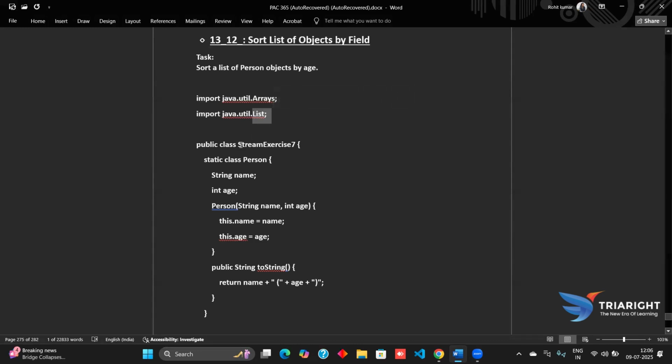Now we have the classes formed here. This is the outer class, which has the main method, and this is the inner class, or the custom class. We can see that the inner class has the fields provided here: String name and int age. Then we form the Person constructor.